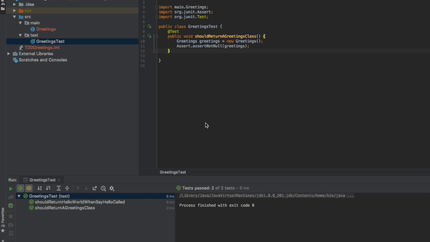Okay, so we're going to take this the next step further. We're going to add a method from a test perspective. So let's do that now. So it should return hello world. And say hello called.